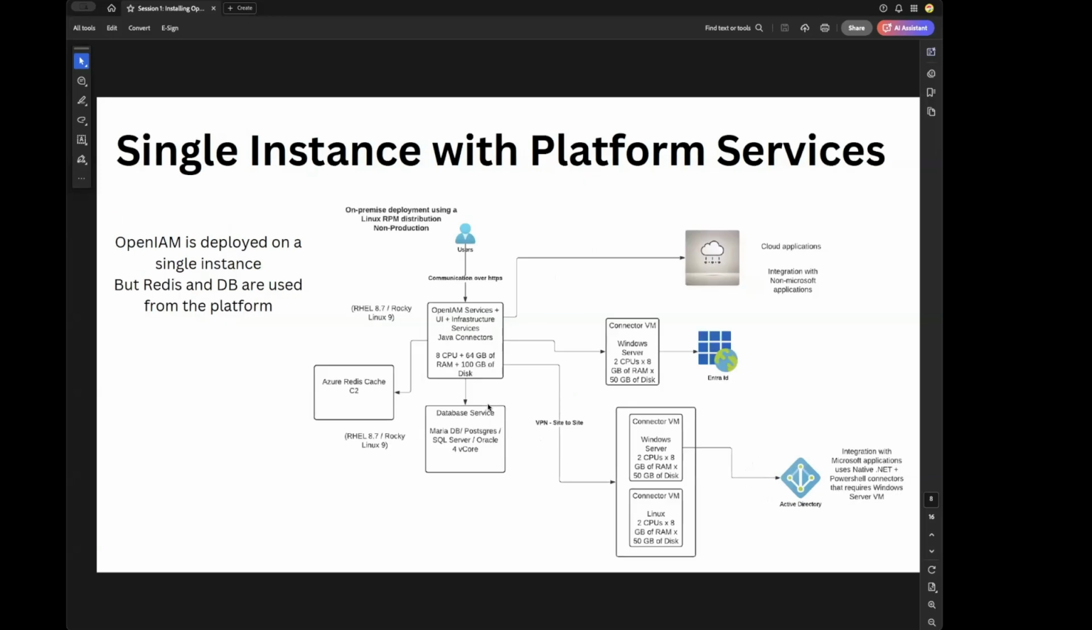So this next slide just basically talks about the same model, except now we've introduced a platform service, right? In this case, we're assuming this is on Azure, and we're using the Redis cache and the database service. So we moved some things out of this one box. This is one of the flexibilities in the RPM deployments, that we can move these things around. You can do this within the Kubernetes world as well. So you're not really limited, but that's the whole service-based architecture, which allows us to move things around, right?